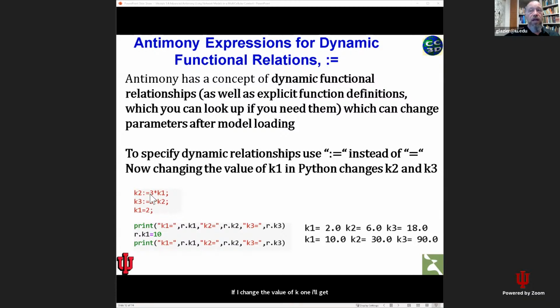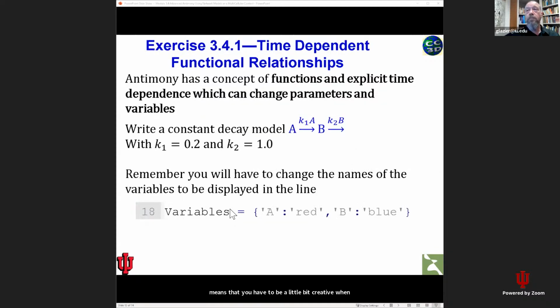Notice that if I define K2 or K3 with a colon equals, I'm not allowed to change them from Python anymore. Those are now restricted in their use. And that means that you have to be a little bit creative when you use the colon equals notation.